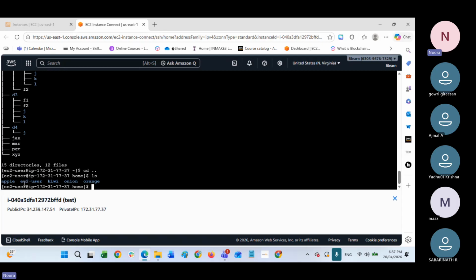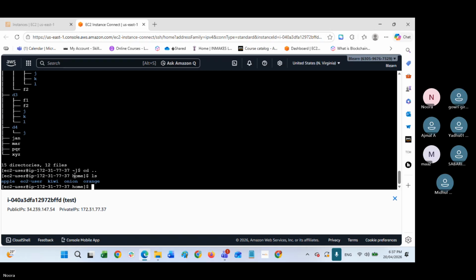See, these are all directories. Did I create the directories explicitly? No, right? But I did create users: apple, kiwi, onion, orange. You remember? And these are all created where? Home. So for all these user directories, the parent will always be home. Okay. Fine.